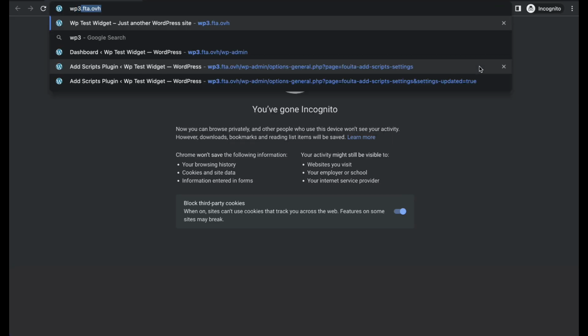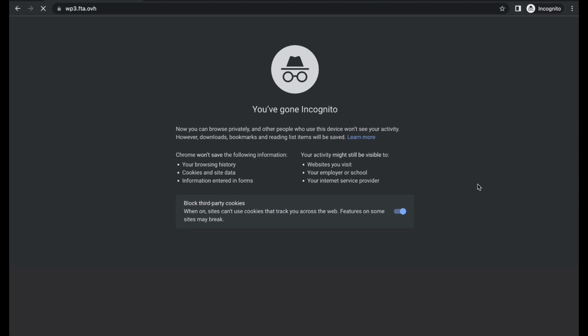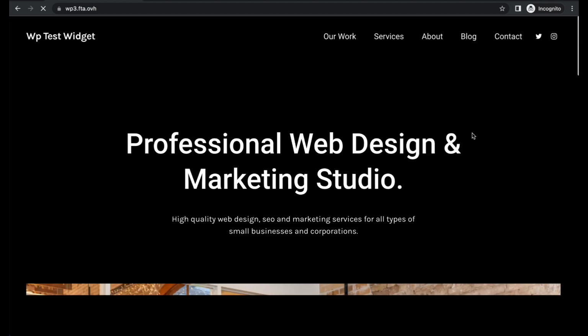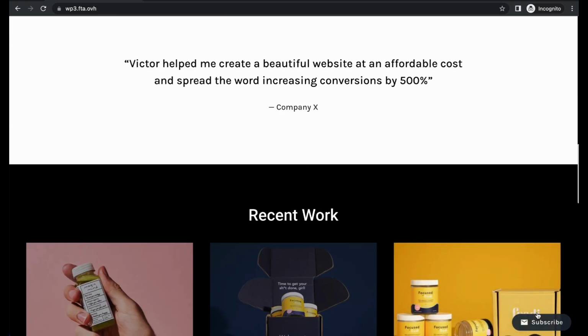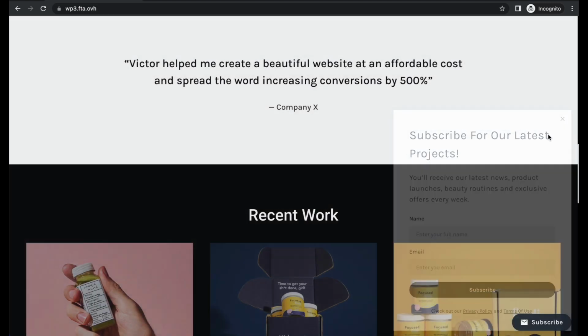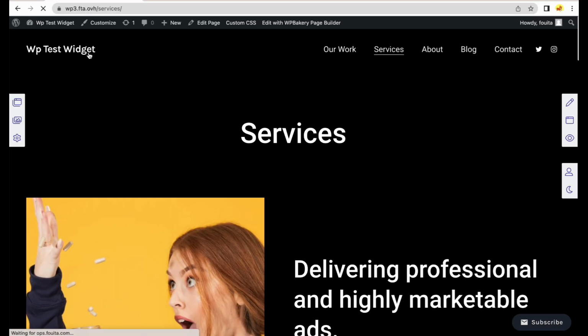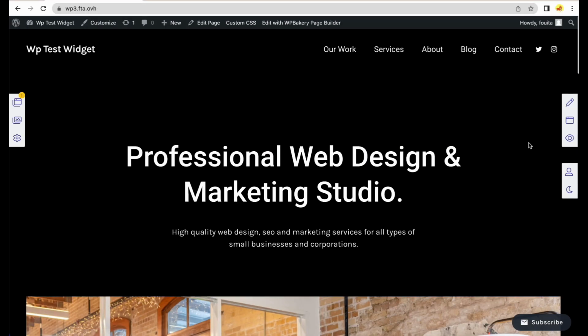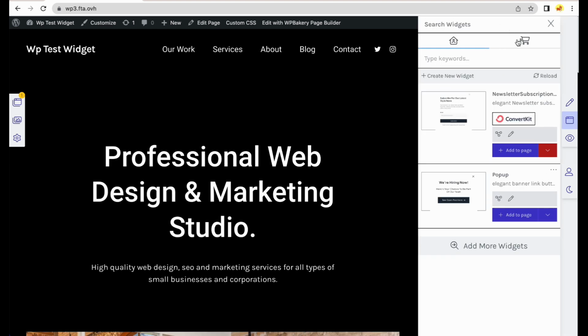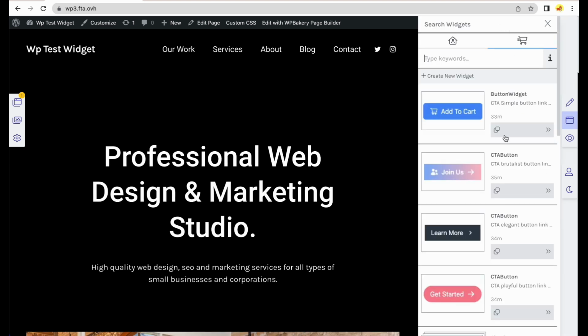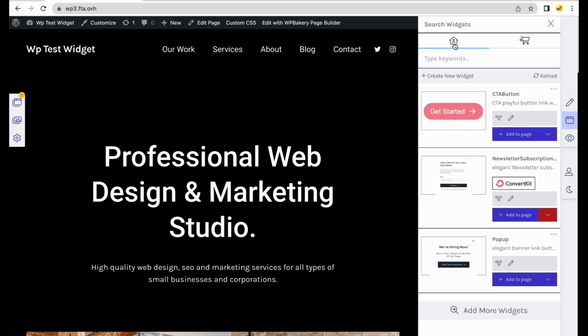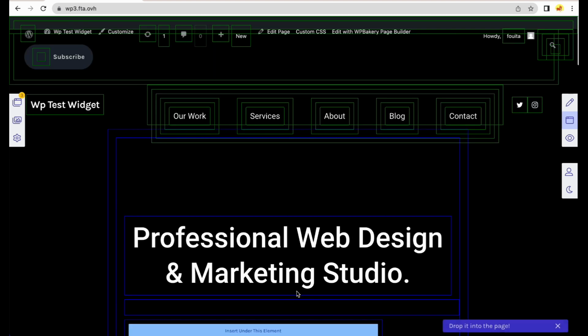Now when we open private navigation, we should be able also to see what we saw on the preview, the subscribe button. Let's try to add some inline widgets. Let's go to library and choose a call to action button. Now when we go back, we can just add it to our page.